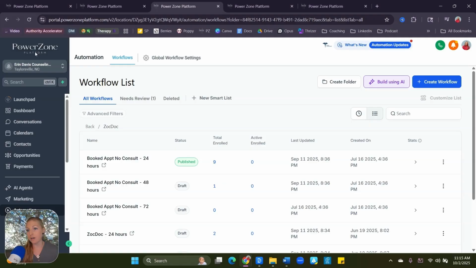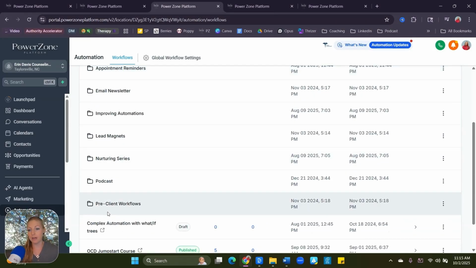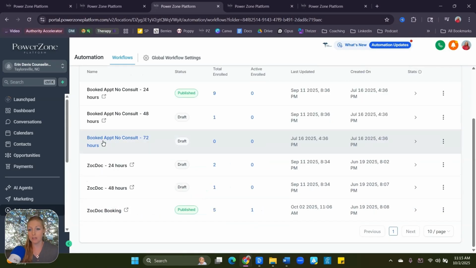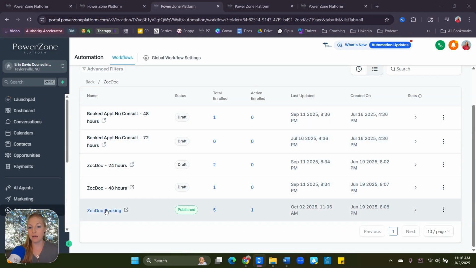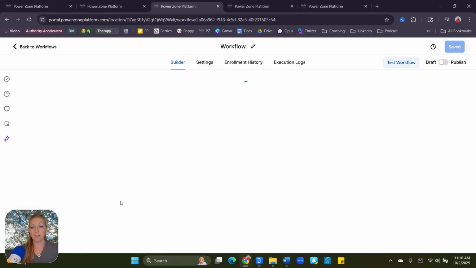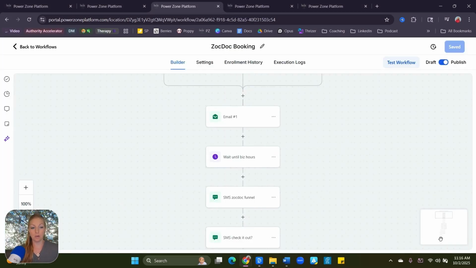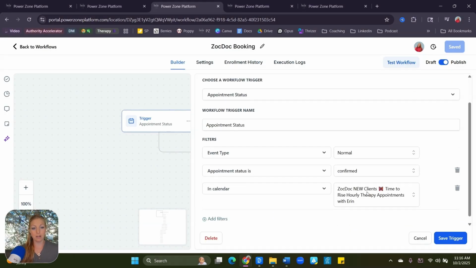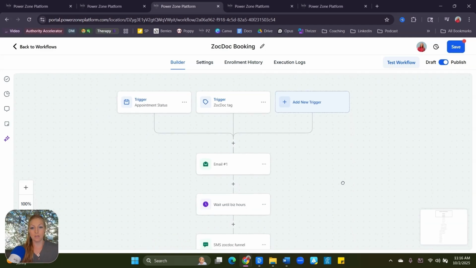Where I get there is from the left-hand side. I go to automation, and I'm going to come down, and you can create different folders. The ZocDoc one is in the pre-client workflow. I go to ZocDoc. Now I'm here, and I'm going to go to my ZocDoc booking automation, and you can see the tree that is going on here. All right. So first, appointment status. I've got this all set up in calendar, ZocDoc new client. So that starts it.